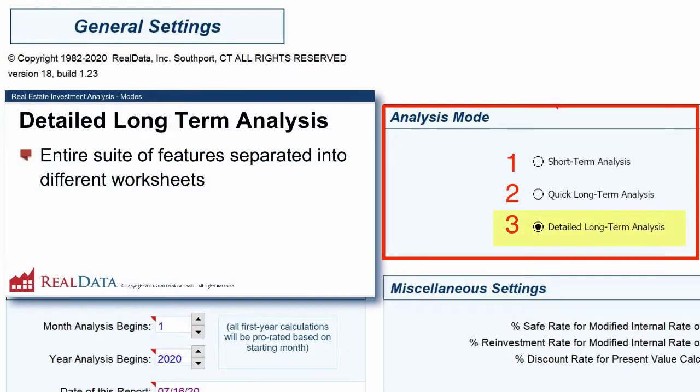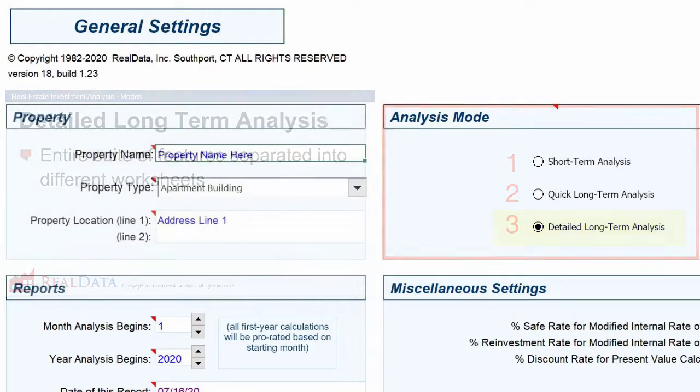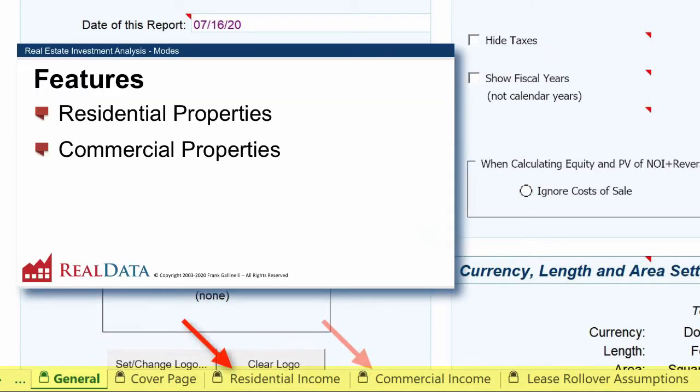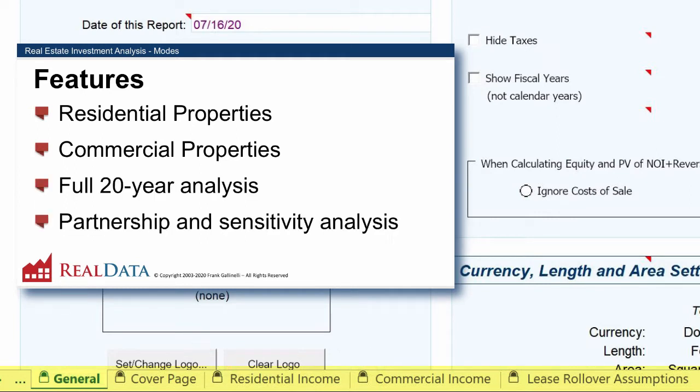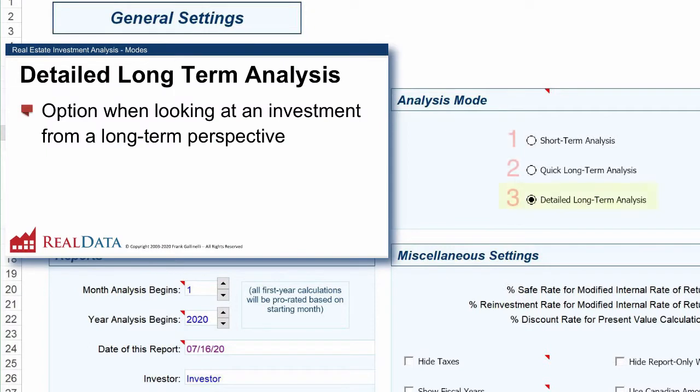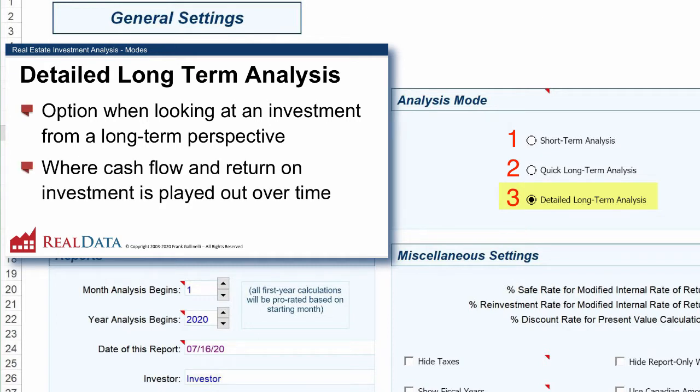By default, when you open a program, you're in the detailed long-term analysis, which means you have the entire suite of features separated into different worksheets and represented by the tabs along the bottom edge of the Excel window. You have features for both residential and commercial properties, as well as a full 20-year analysis, partnership, sensitivity analysis, and other features. It's the option you would want to turn to if you're looking at an investment from a long-term perspective, where cash flow and return on investment is played out over time.